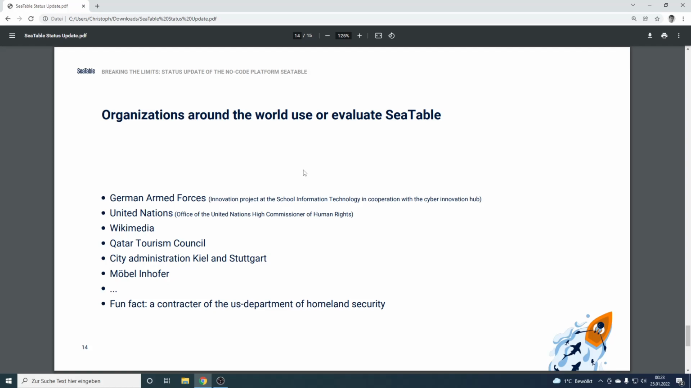So if Kiel and Stuttgart have these problems, all the other cities in Germany will have these problems too. And for all of them, SeaTable will be a huge advantage. Möbel Höffner, probably you know, SeaTable should help their sales team to work more efficiently.